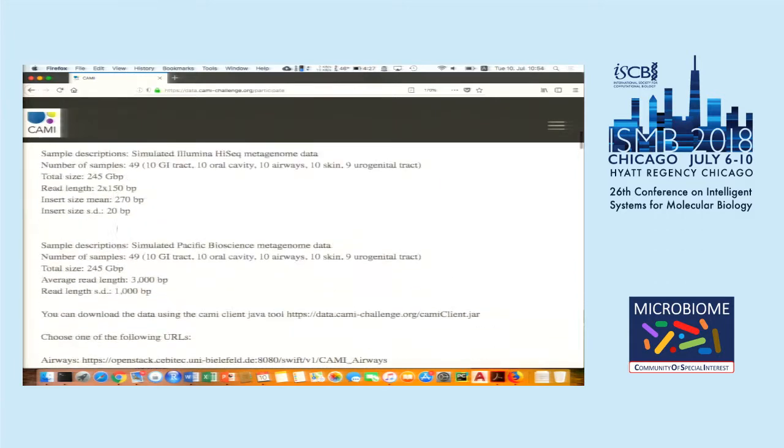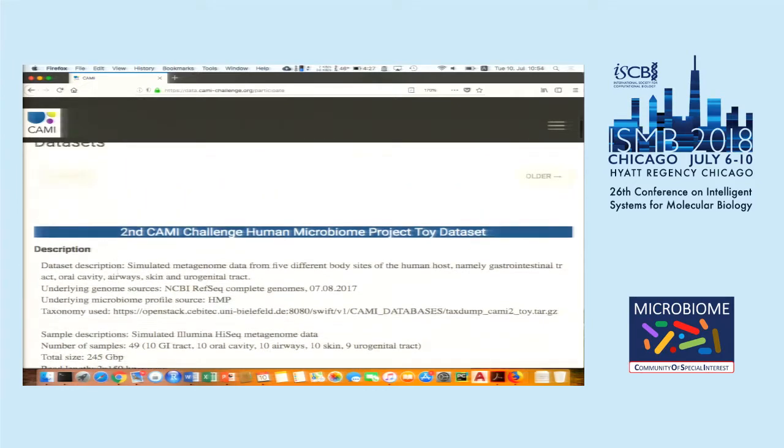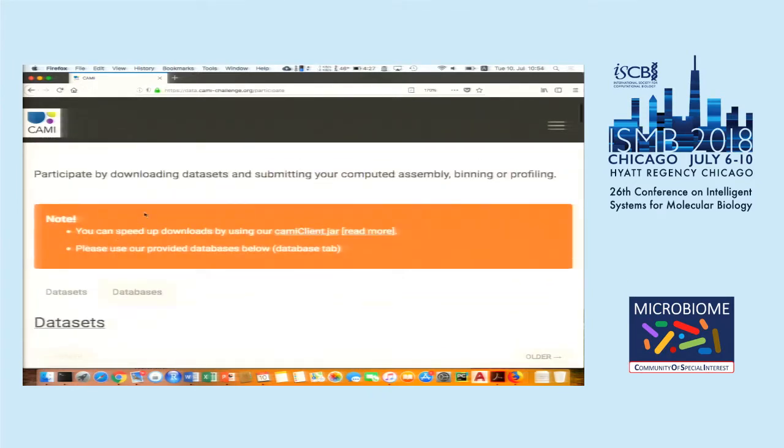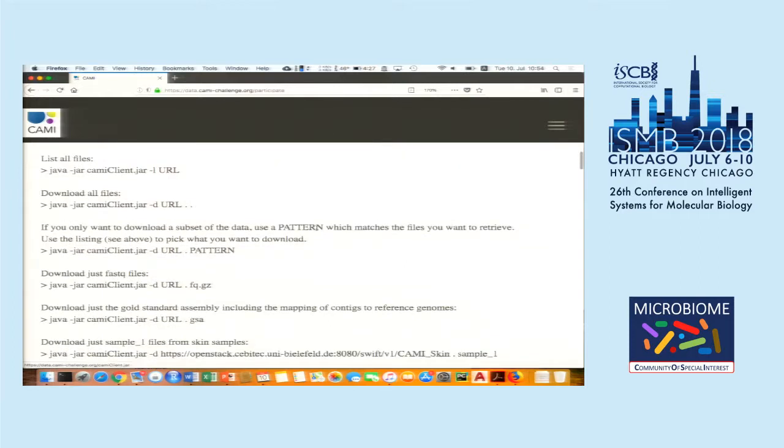What you need for downloading it, because it's an object storage, not an FTP website, is this client. So you have to download this client. It's just a jar file. You download the client, and then there are examples down here of how you can actually get at the different data sets. The easiest thing to do is just to list all files with this command here.